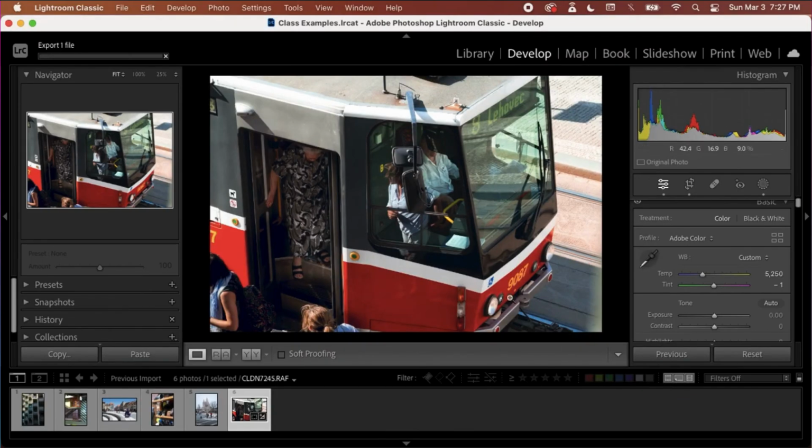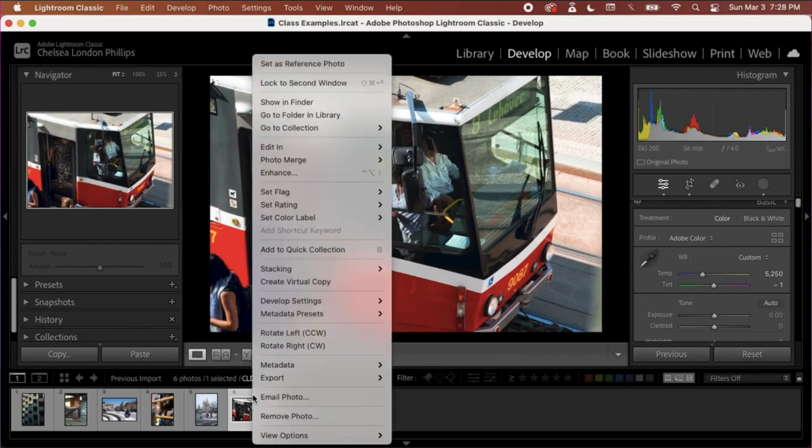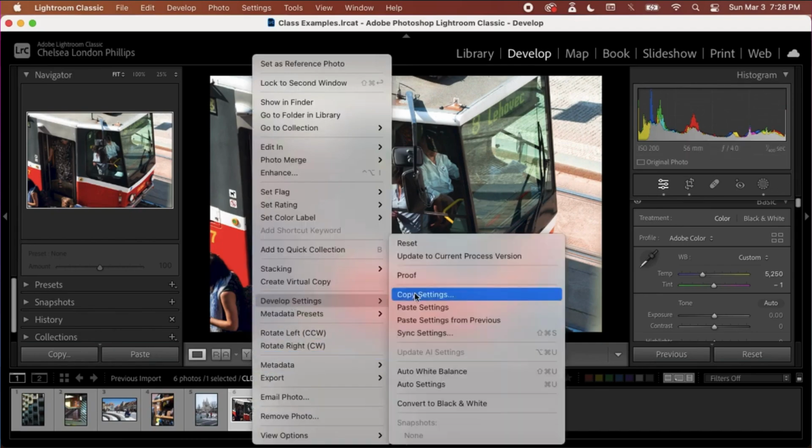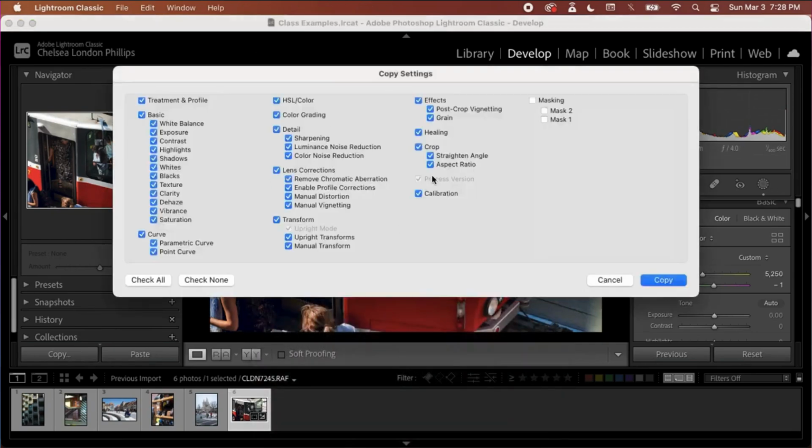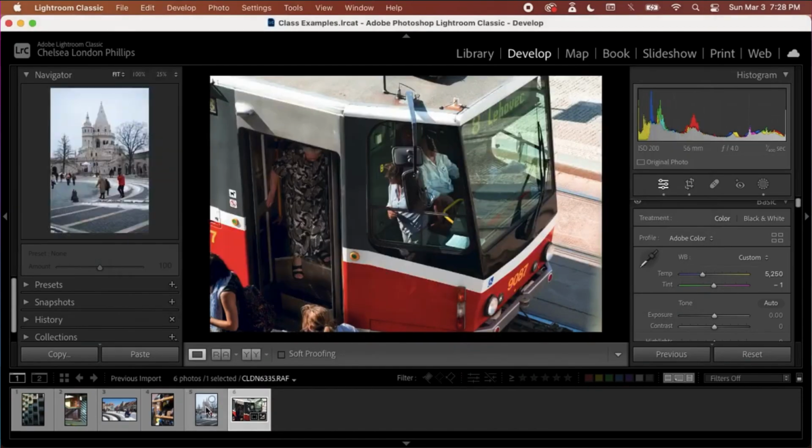Let's say that I did all of this and I have another set of images that I took at the same time and I want to just drop the same settings on them. I can easily copy the settings. You get to choose what you're copying. I'm not going to copy the masks, for example, because those are specific to the space. But I can go ahead and copy them and paste them.